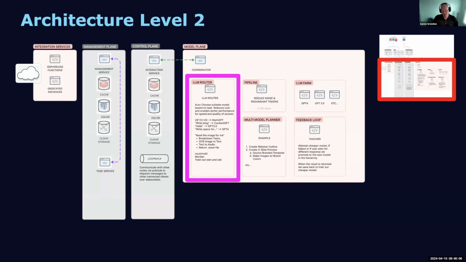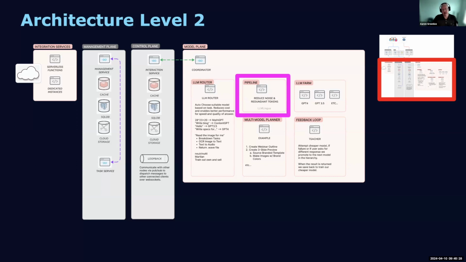Another component that we'll end up having is this LLM router, which will choose the best model based on the task. So if it's a math problem, we might go to one model. If it's a content problem, another model. And we'll be factoring all sorts of things here, not just what we understand to be the best model, but maybe it's the best model for the circumstance, considering cost and all sorts of things.